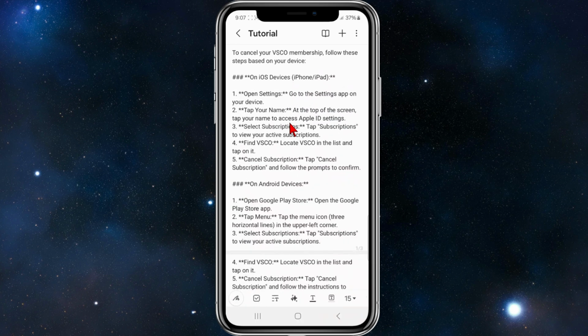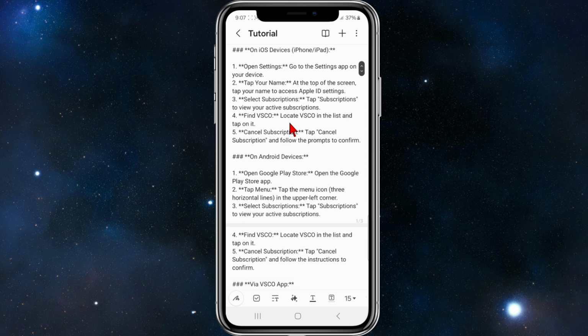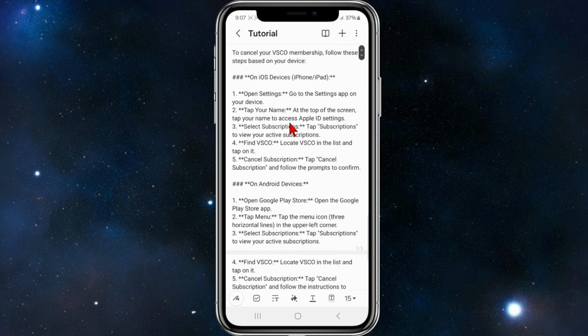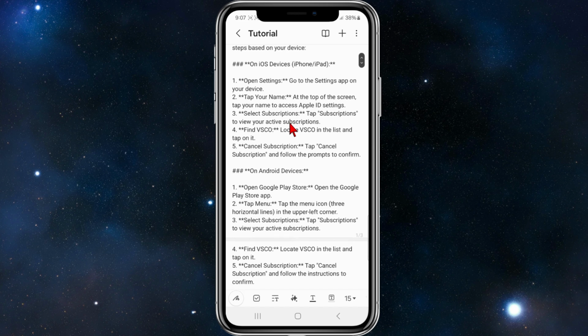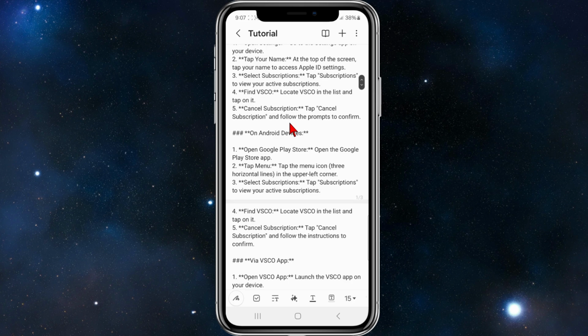Alright, I've compiled a list of a few different ways to cancel your VSCO membership. So the first way, if you're on an iPhone or iPad or an iOS device, what you want to do is open up settings. So go to the settings app on your device. From there, tap on your name. So at the top of the screen, tap your name to access Apple ID settings. Tap subscriptions to view your active subscriptions, and then locate VSCO in the list and tap on it. Tap cancel subscription and follow the prompts to confirm.